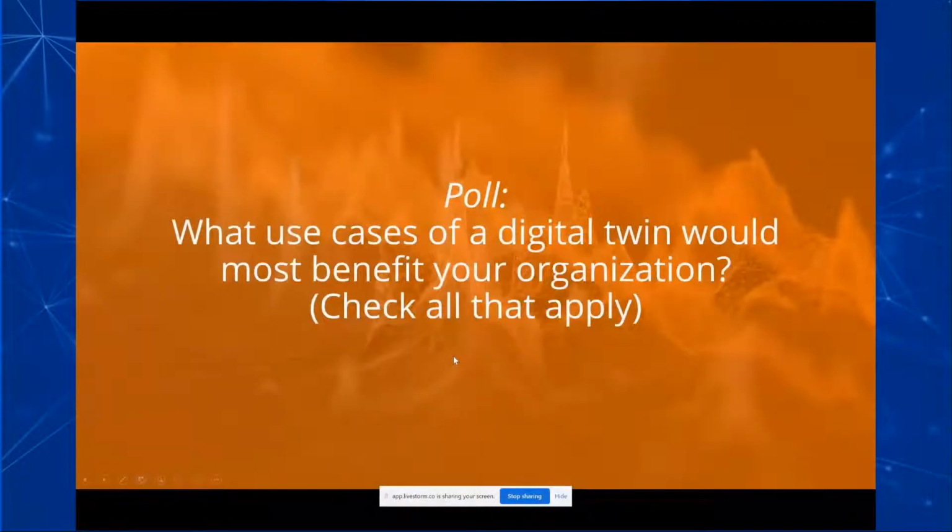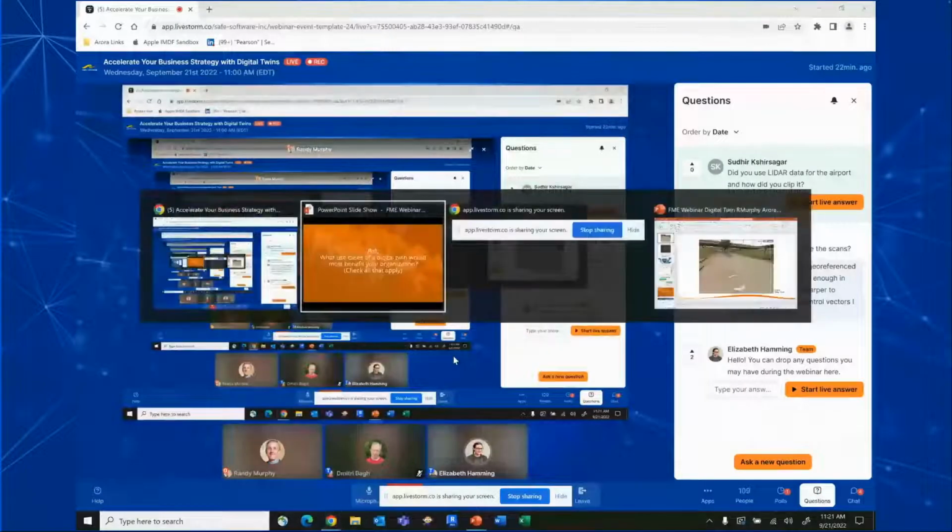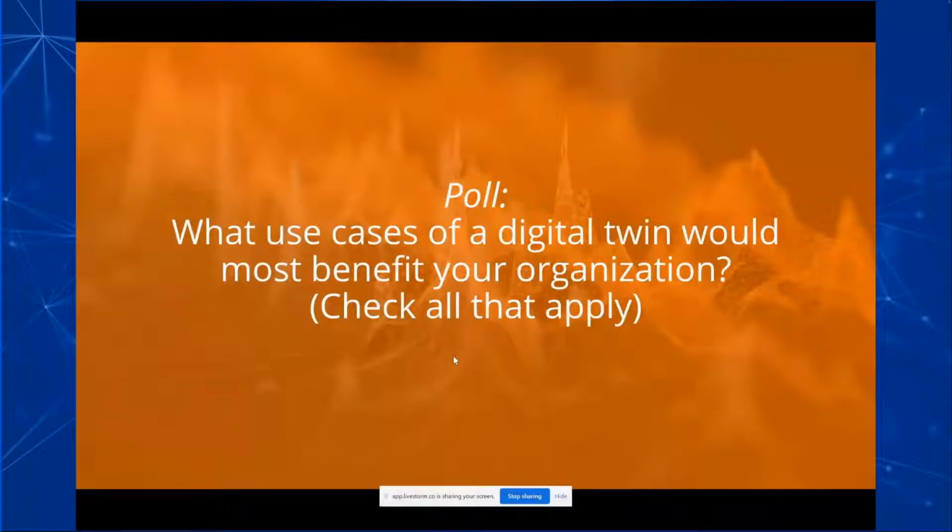So we wanted to take a pause and do a quick poll to ask what types of things you all might be interested in using a digital twin for? Awesome. And so you'll all see the poll appear there under the polls tab on the bottom right again. So let us know what use cases of a digital twin would most benefit your organization. And you can choose more than one answer here. Quite a few choices. So we'll give everyone a few more moments here to place their votes.